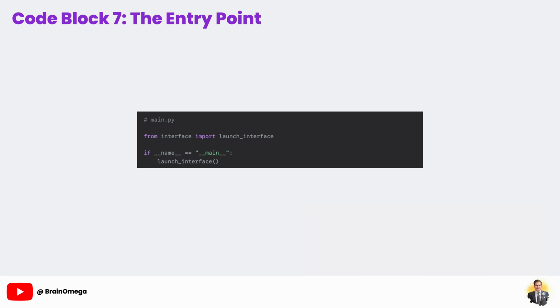Last but not least, we have the main.py file. This script is as simple as it gets, and it has one job: to start our application. It imports the launch interface function we just created in our interface.py file. Then, inside the standard if name equals main block, it calls this function. This is the command that initializes our meeting minutes generator, builds the Gradio UI, and starts the local web server, making our application accessible in a web browser. To run our entire project, all we need to do is execute this one file.